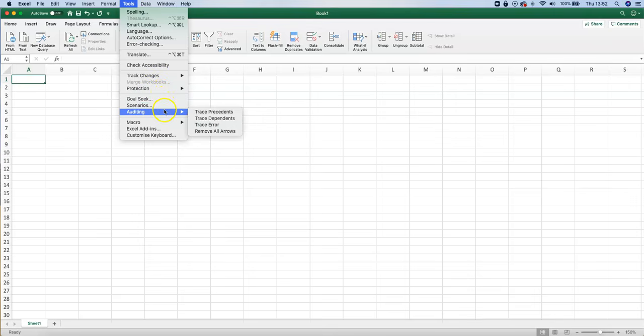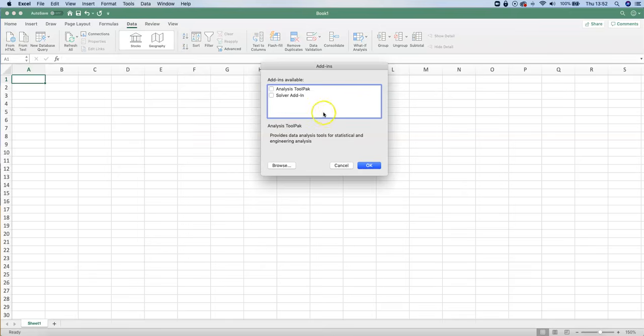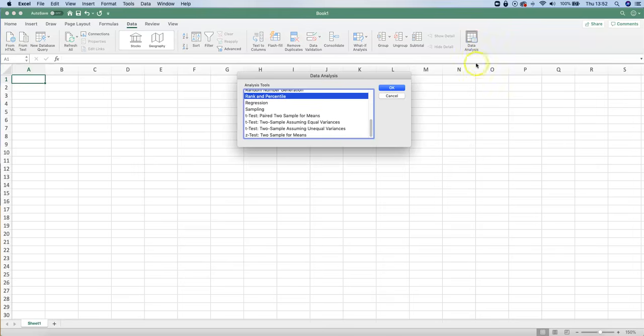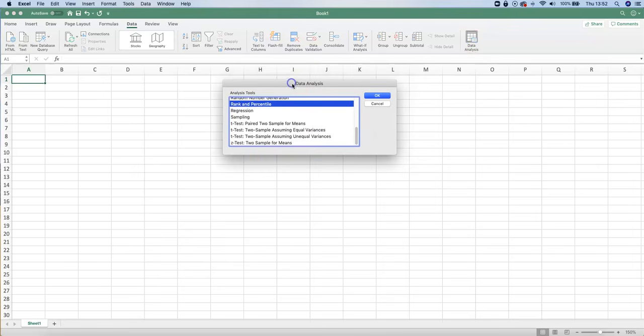There, and go to Excel add-ins. And we click on Analysis Toolpak. And click on OK. And that should bring up the Data Analysis button. And now clicking on that, we get the Data Analysis dialog box.